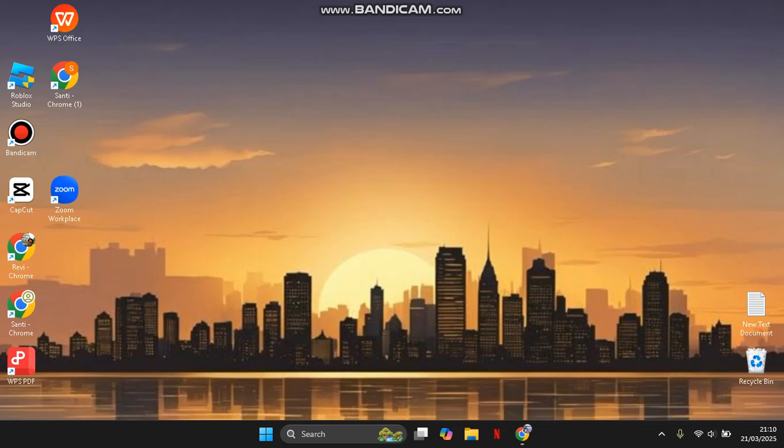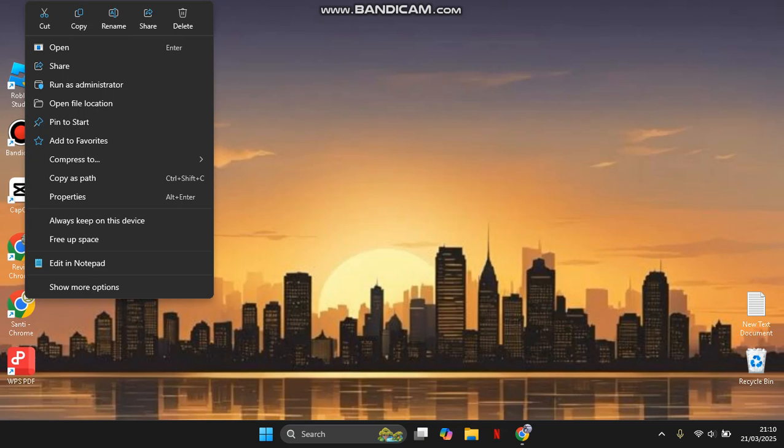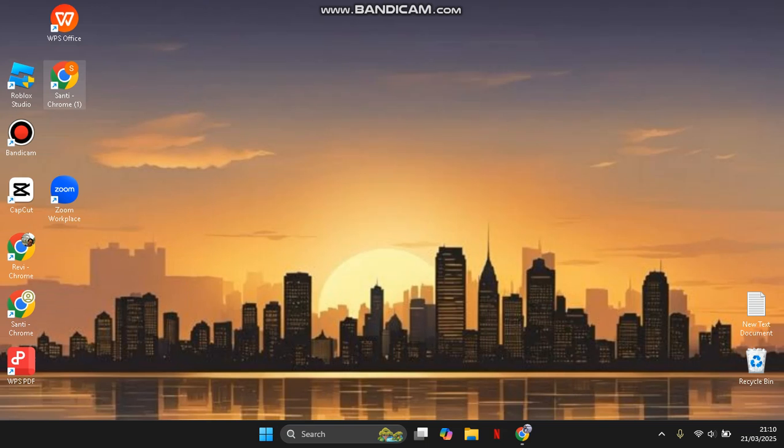So to fix it, you can run the program as administrator. You can just right click on the application or game giving the error. Let's say the error is on this Roblox Studio. You can just right click on it, and then here choose to run as administrator, and then tap on yes.